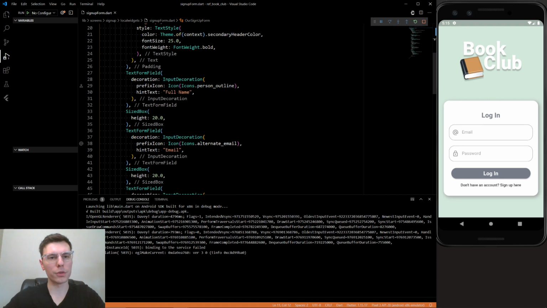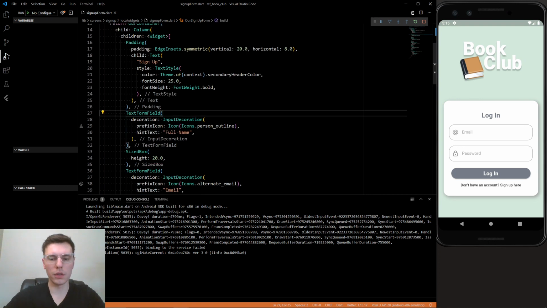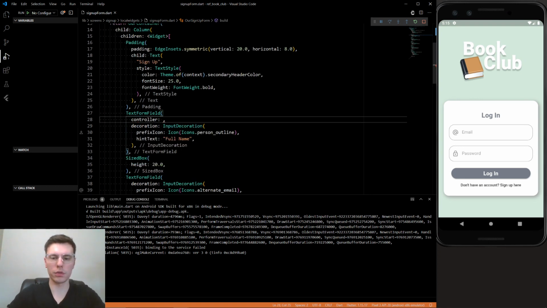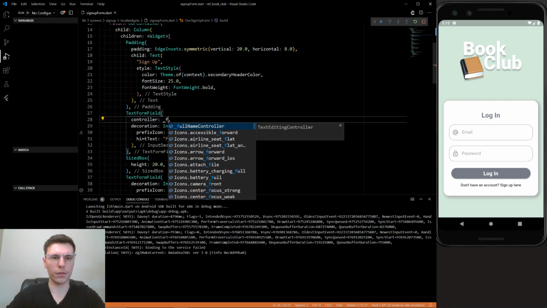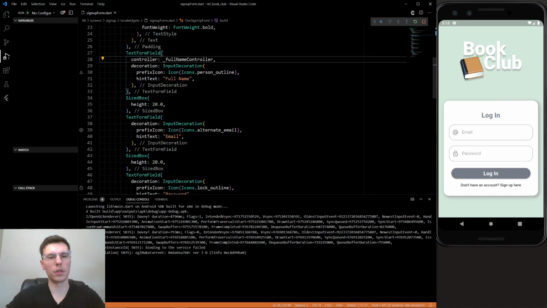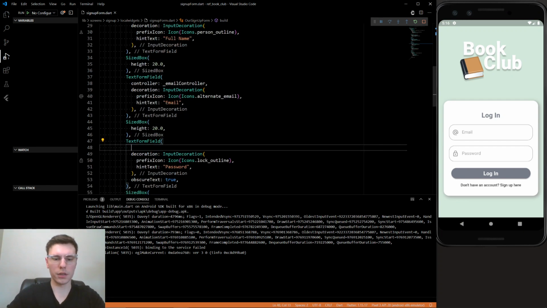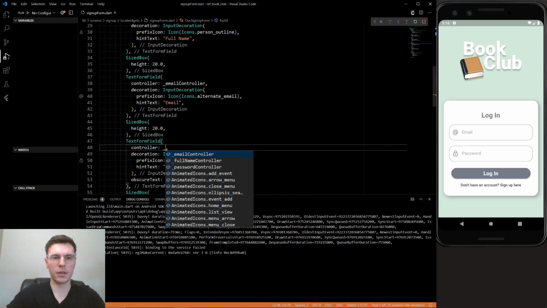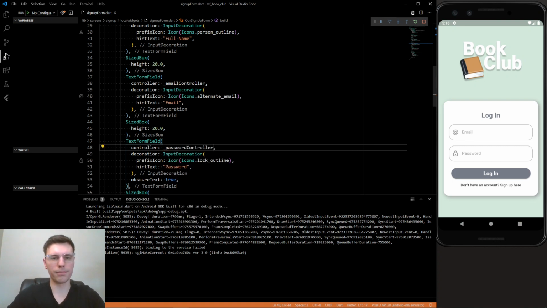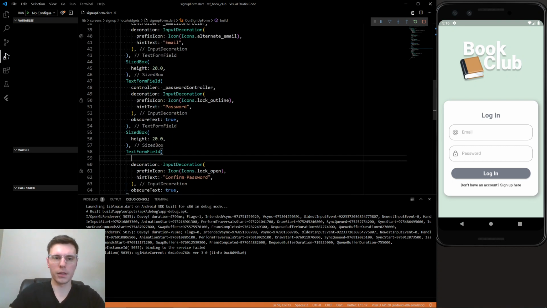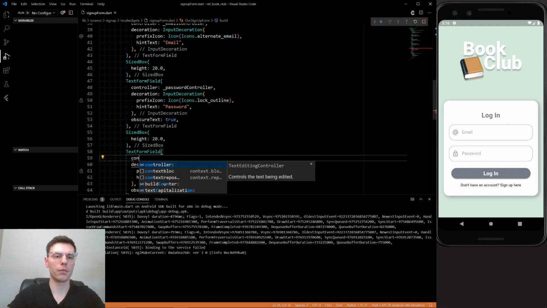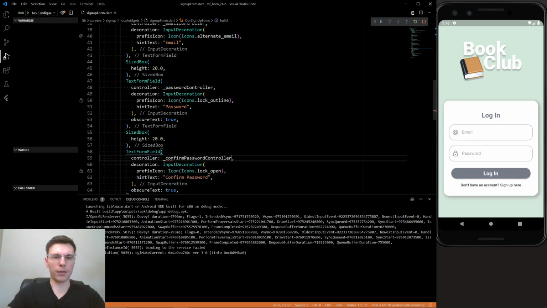All right. So each one of these should have a controller, full name controller. This one is the email controller. This one is the password controller. This one is the confirm. Oh, crap. Confirm password controller.